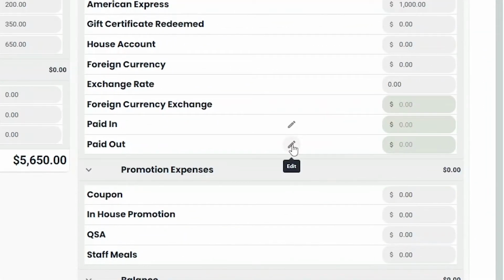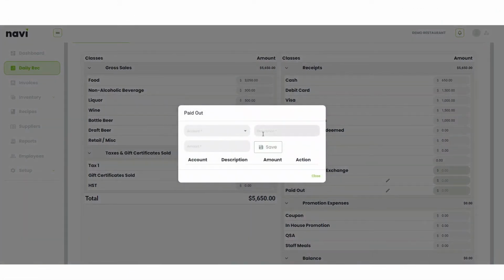As I'm filling out the receipts section, you may notice this paid in, paid out feature. This is a great feature for many reasons. If you don't have a formal petty cash system, the paid out button can help you keep track of expenses you may pay for out of the till.